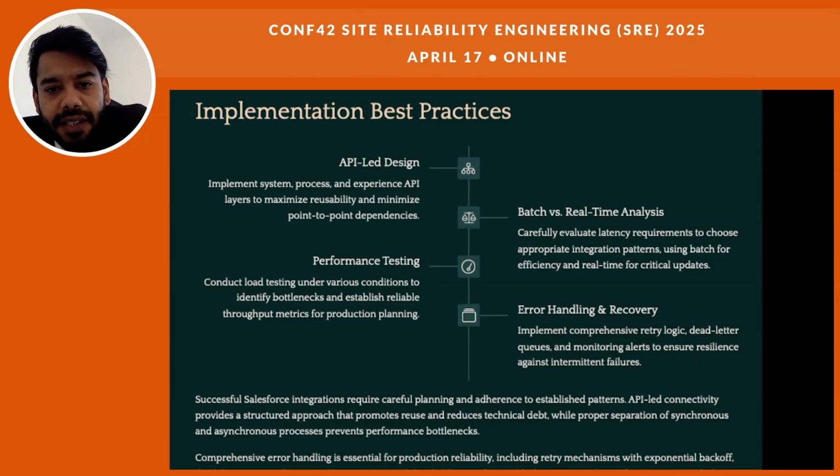So the best practices that we have is API-led design, implement system, process, and experience API layers to maximize reusability and minimize point-to-point dependency. So batch versus real-time analysis is something that we have. We need to carefully evaluate the latency requirements to choose the appropriate integration design pattern. So if there is a huge amount of data that has to be transmitted, we should never go to real-time. Rather, we should check with the business to see if batch is the best option for them, right? So that the latency doesn't come into the picture.